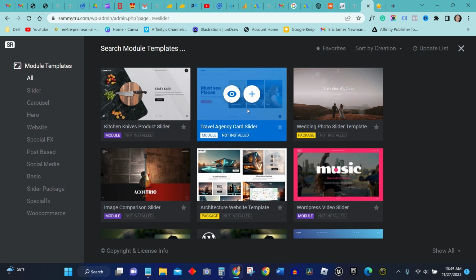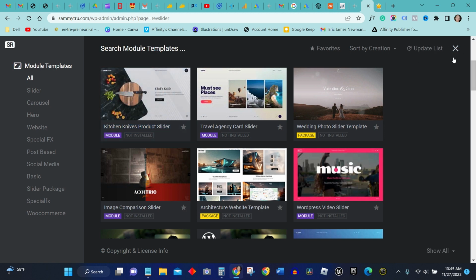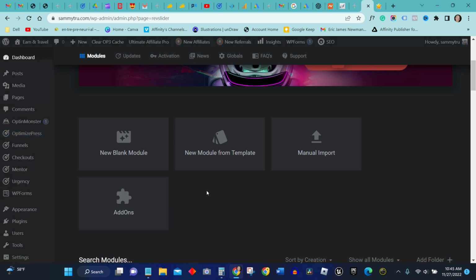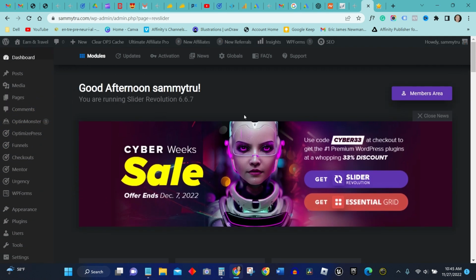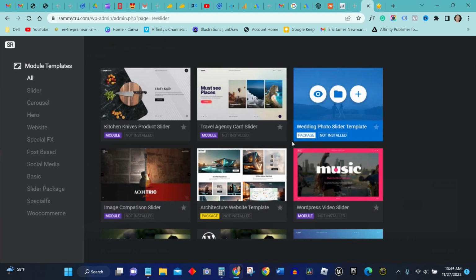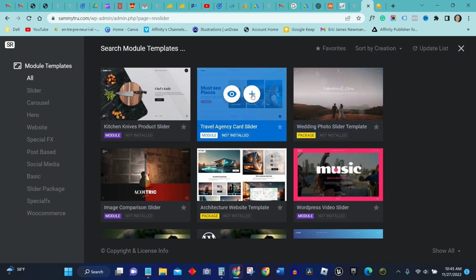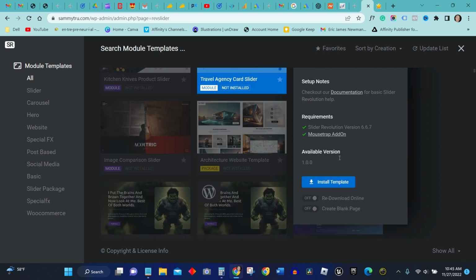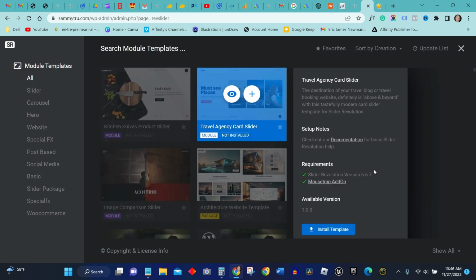And if you want to create with the Slider Revolution 6, you just go in just like I did. Once you upload the plugin, activate the plugin, and you agree to it here, you could click on new module from template. And let's just use this as an example. I'll click the plus sign. The requirements are that Mousetrap add-on. I do have the add-on, as you can tell by the green check mark. And I could create a blank page, which will create a page in my WordPress.